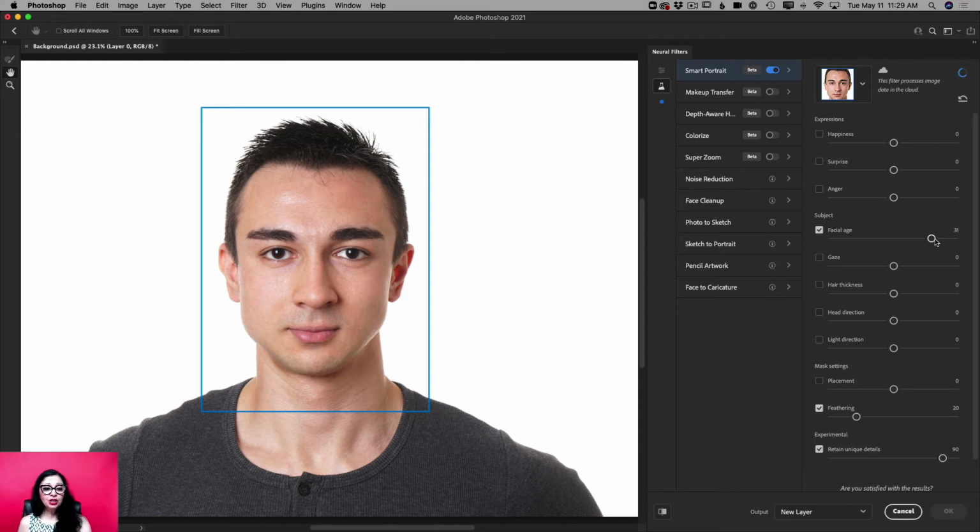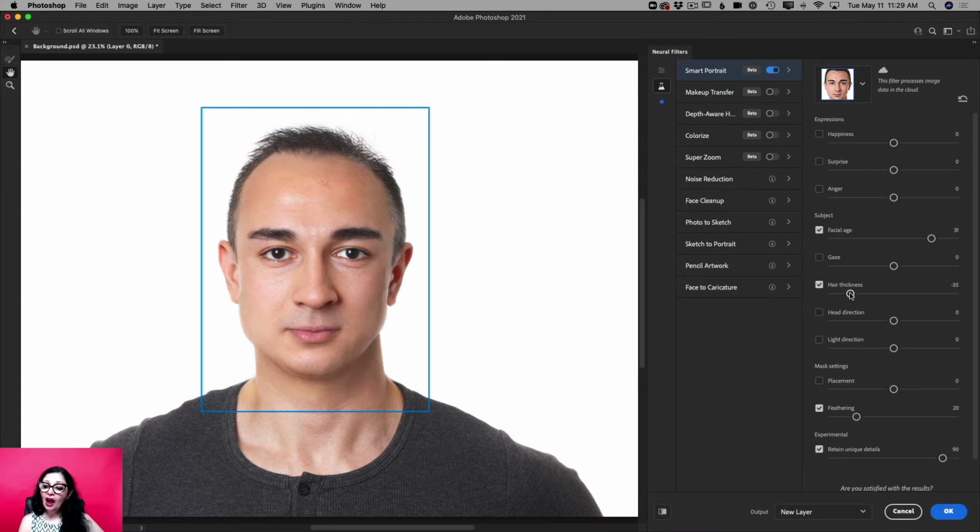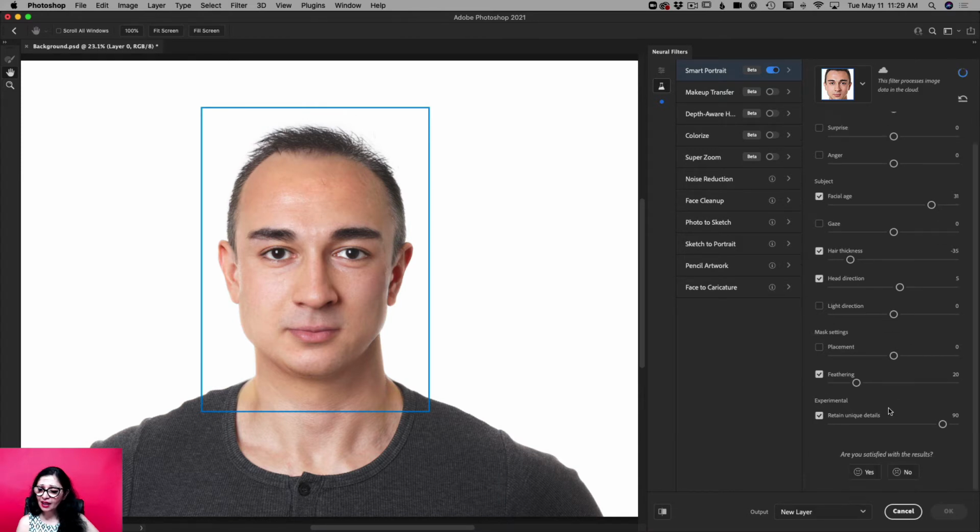And as you notice, Photoshop already detected the face for us. So Photoshop did add a few years to this guy, and now I would like to see how this person will look with less hair. To do so, I move my hair thickness slider to the left, just like this. And look at this. Also, we can change the head direction just slightly, and just like that.